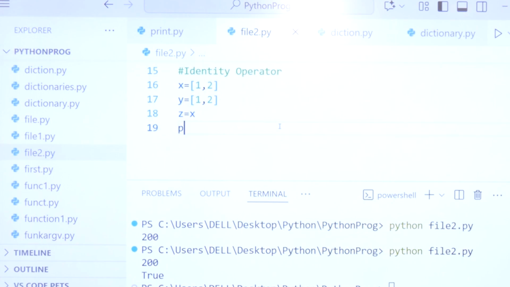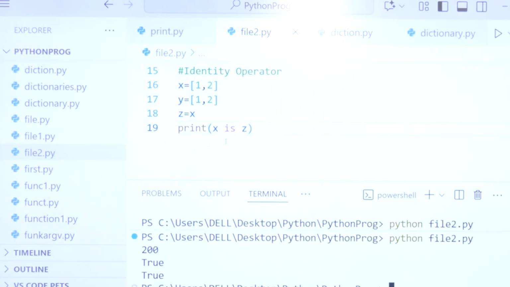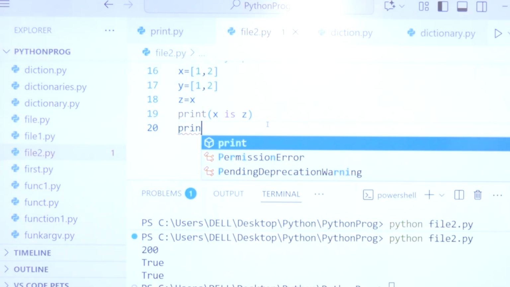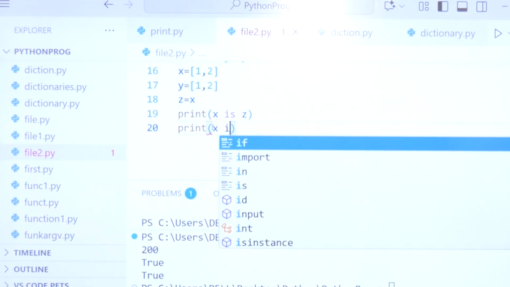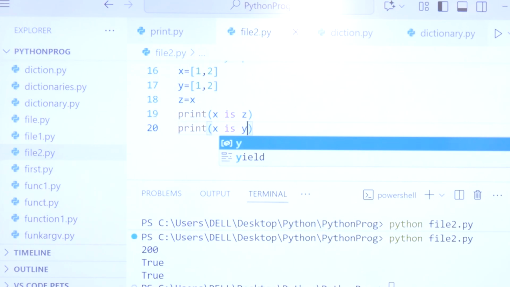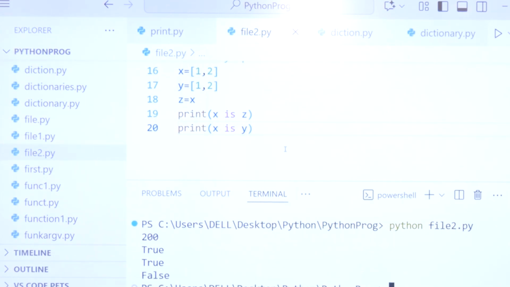So we write the print x is z. So let's check this out. So it's True because they both are sharing the same memory. So if we write the print x is y, we check this out and we get False because x is not the same object as y. They are not sharing the same memory space. So this is all about the various operators and string functions.